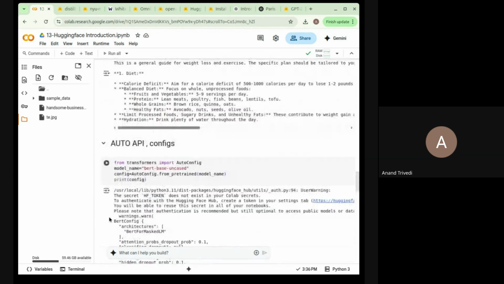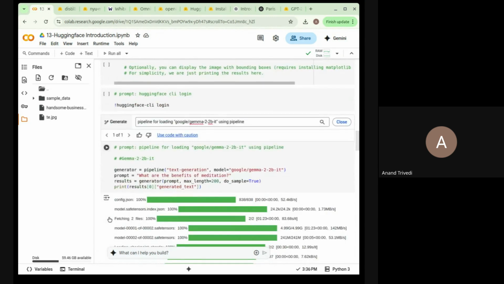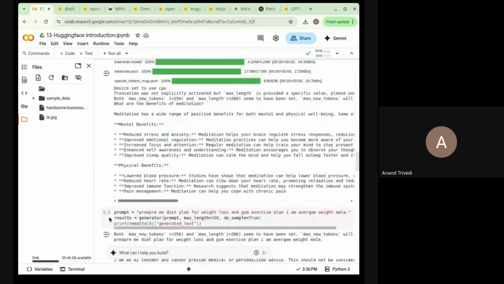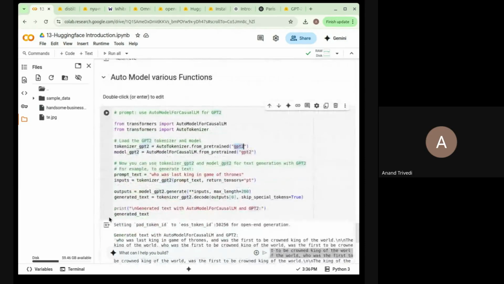Gemma 2b, if you see, we loaded it from the pipeline basically. But you can go ahead and load it this way also. The Gemma 2b is going to be loaded in a similar way. So this was a very simple introduction to how we are using auto models and everything.